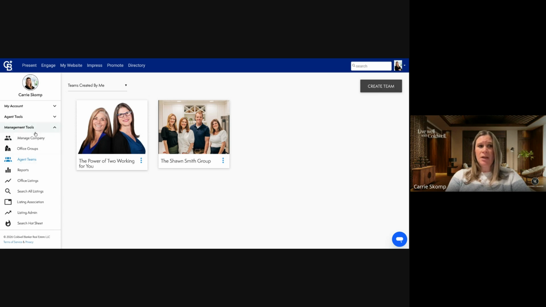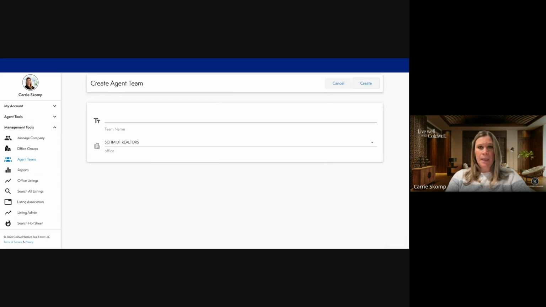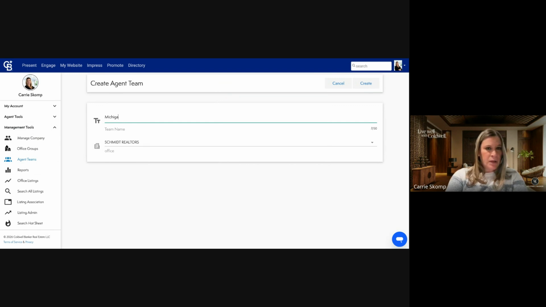Now, as a reminder, we're in Management Tools and we're in Agent Teams. You'll see if you have any current teams, they'll show up here for you. If you need to create a team, in the button in the upper right corner, you click Create Team. So now it's pretty easy. You follow along the widgets. Team name, this one we're going to do is Michigan Homes and Cottages. This is a Michigan team along our lakeshore. Very successful team with 12 members.